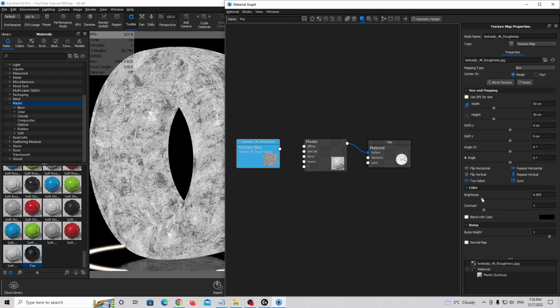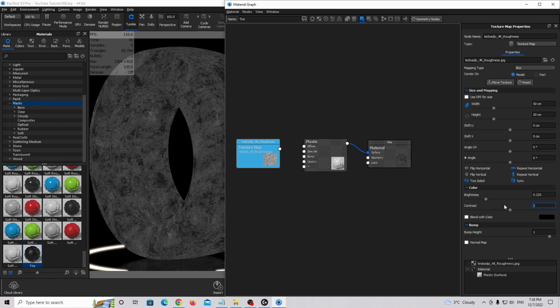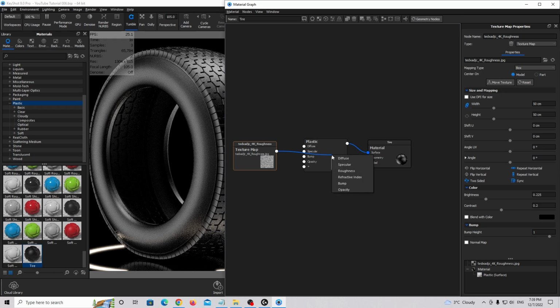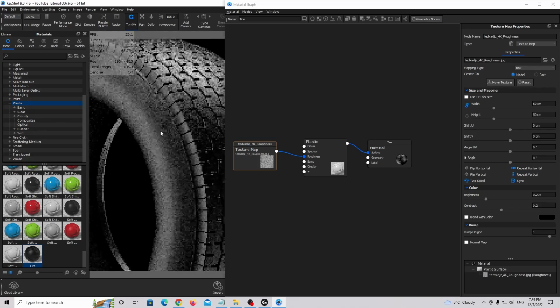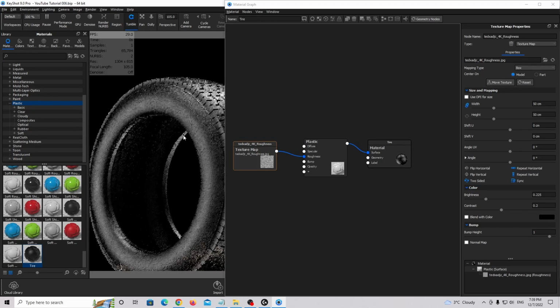So I'm going a little bit more down because the tire is a little bit more shiny. So something like this. And also I'm going to change this contrast to something like this. All right, this is good. And now I'm going to bring this texture to my roughness slot. All right, and you can see how it looks. You can see these spots on the tire. It looks really good.